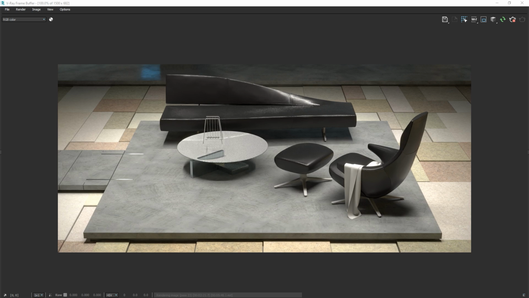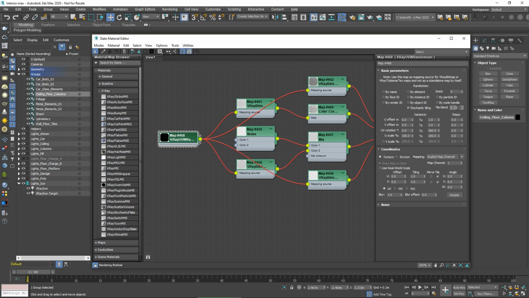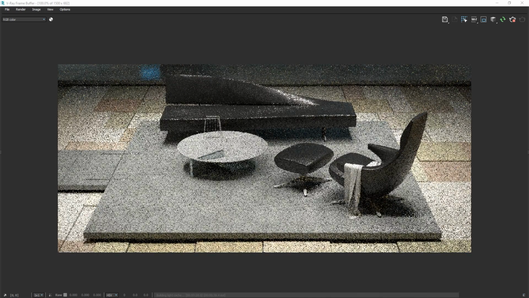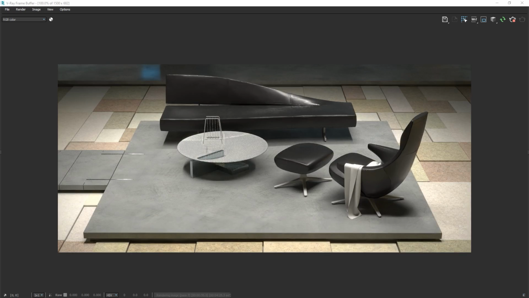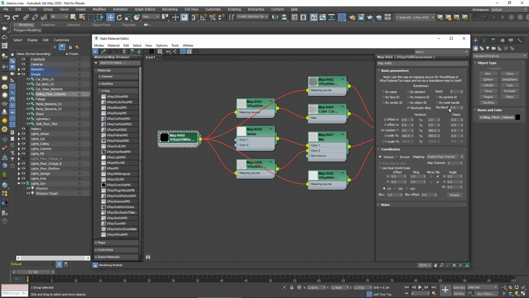Now, we just need to plug the UVW randomizer into the mapping source inputs for all the respective bitmaps. And as you can see, the results are immediately looking pretty interesting, simply by enabling the stochastic checkbox. I'm also going to increase the tile blend parameter to 0.4 in order to adjust the edge blending between adjacent tiles. Now, you can see in the IPR that the patterns are looking much more subtle and blended together.